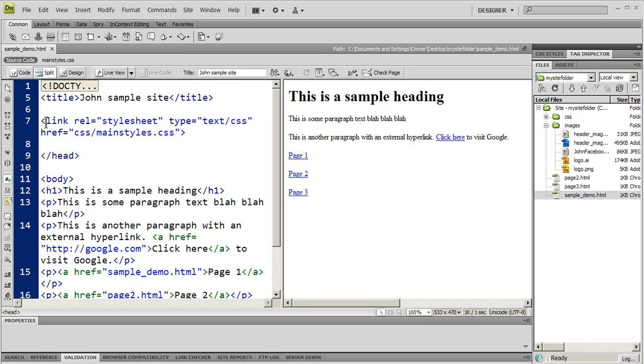it to this one. So it's angle bracket link rel, then stylesheet in quotes, space, type equals text/CSS in quotes, href or hyperlink reference equals quotes. And now you actually just need this part, main_styles.css, if your CSS is in the same folder level as your HTML files. In this case, it's not.